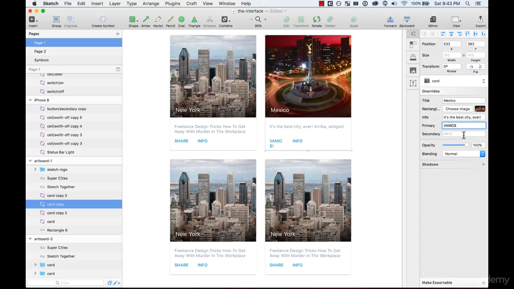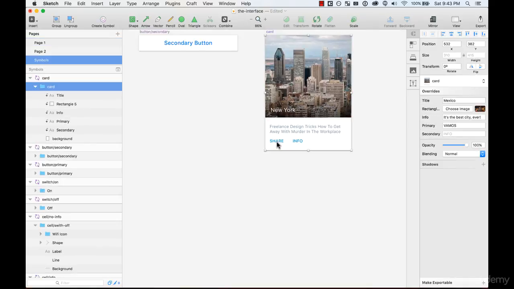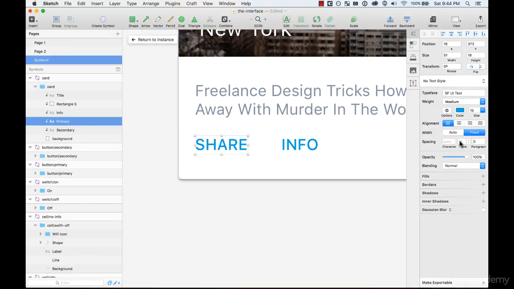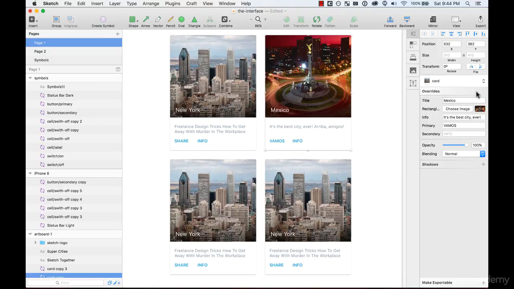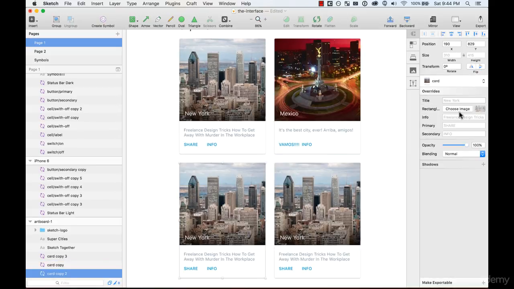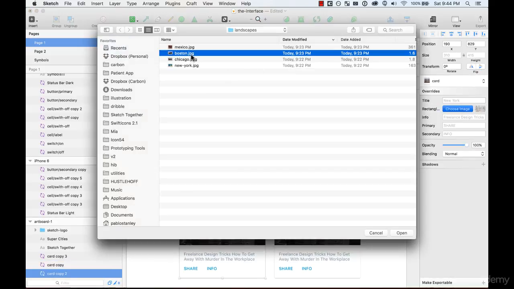Hold on. Apparently, I made it a little bit smaller than it should be, but that's okay. I can just double click on it, and I can make that text layer a little bit bigger, and it will be fine. Actually, I'm going to set it to auto instead of fixed. Auto. Then I go back, and now it is fixed. Vamos, and I can add a couple of these. There you go. And I'm going to do the same here. I'm going to choose a different image. I'm going to choose Boston.